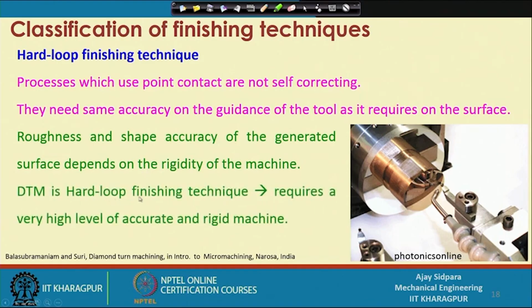Diamond turning is a hard lap process, and that is the reason it requires a very high level of accuracy and a rigid machine. So, these are the two different ways we can classify machining operations: diamond turning on one hand, and polishing processes on the other.